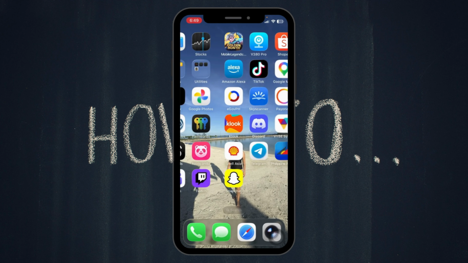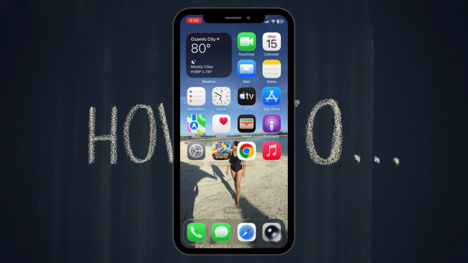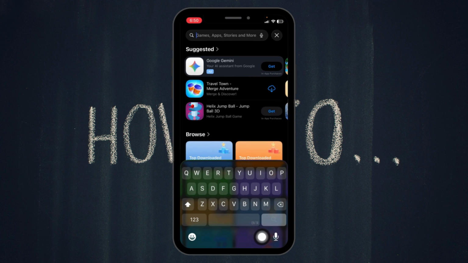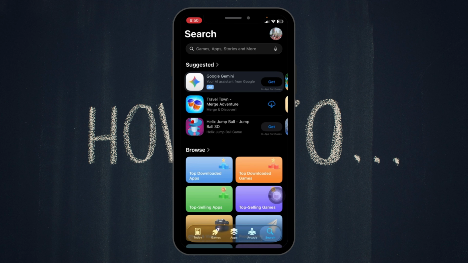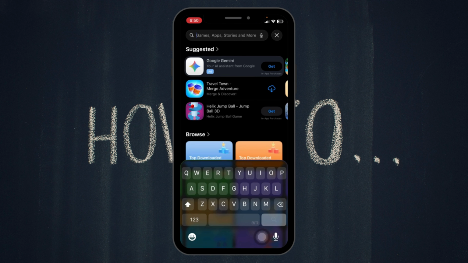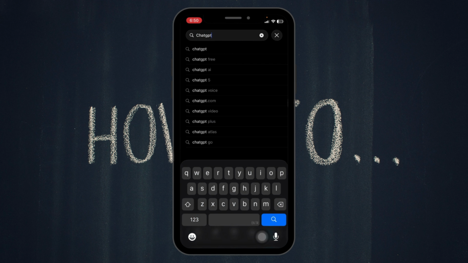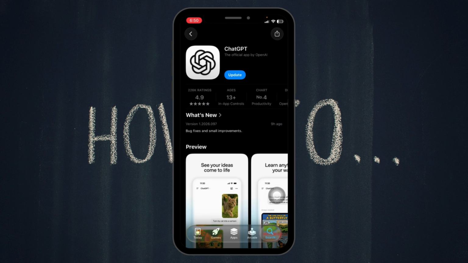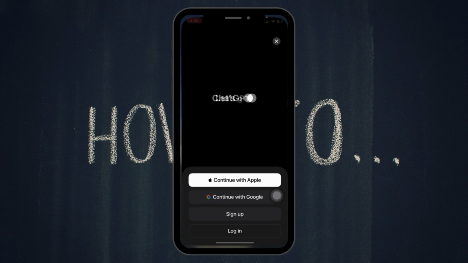So first, you need to go to the App Store or Google Play Store to download the ChatGPT app. So I just opened the App Store and to start, tap on the search bar at the bottom and type in ChatGPT. Open it. Tap on the first one. And in here, you'll see Get or Download, and just tap on that, and it will download to your phone.